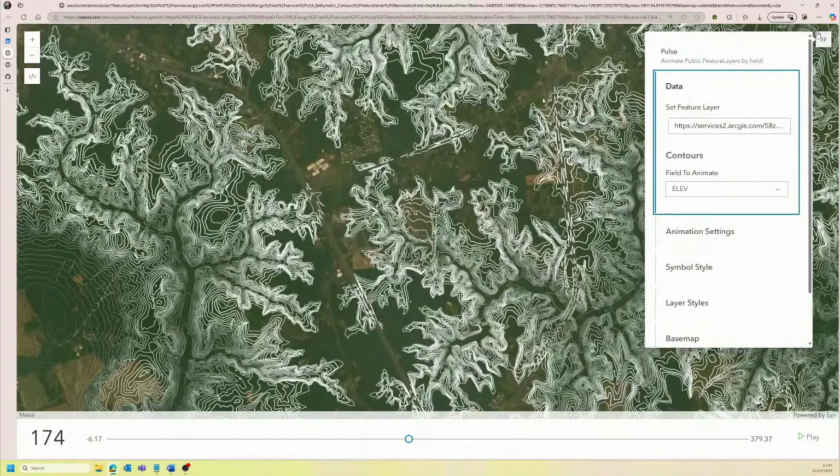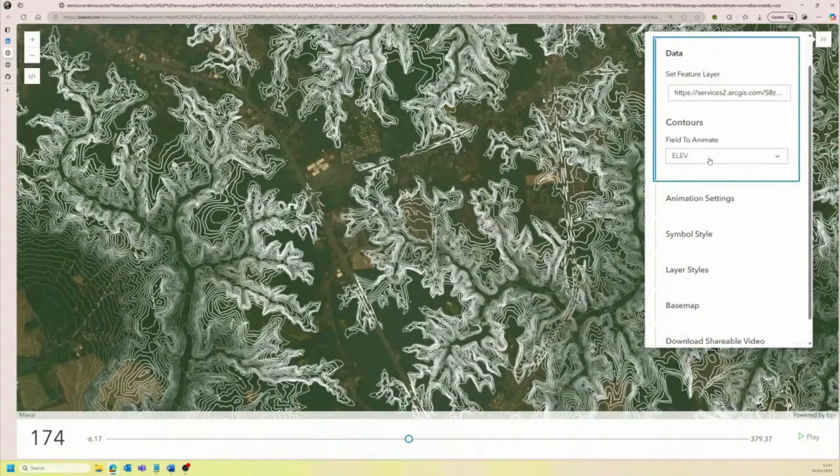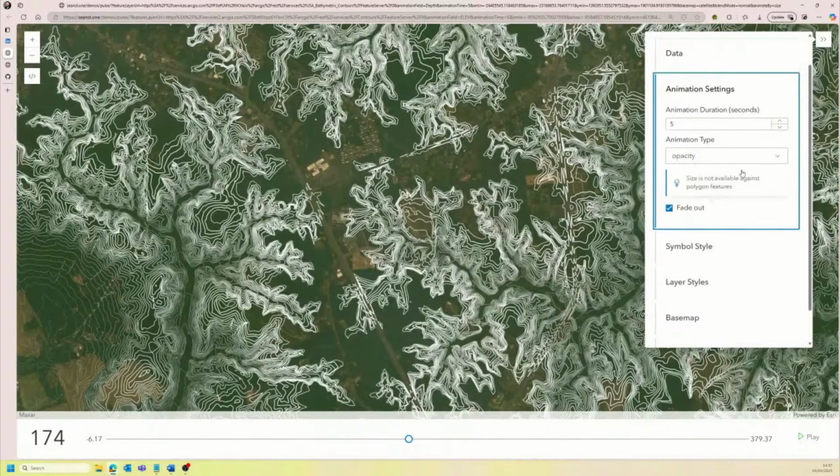Then at the top right, we've got an expand widget, and this gives the users the ability to change their animation settings within the application. So if you've got more than one field, we can choose what field to animate against. So it could be elevation, it could be temporal, so it could be time. So you've got a numerical field to animate against, we can select that here.